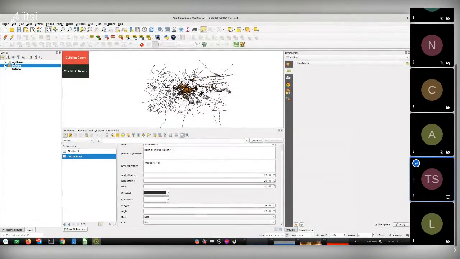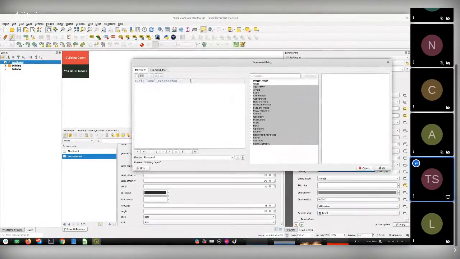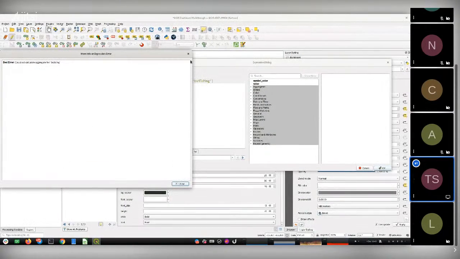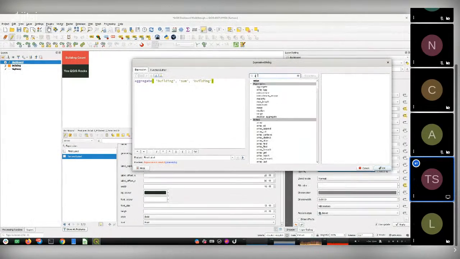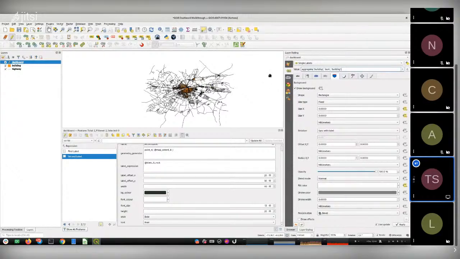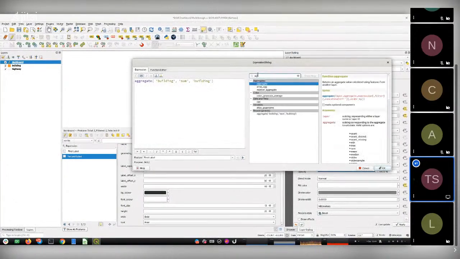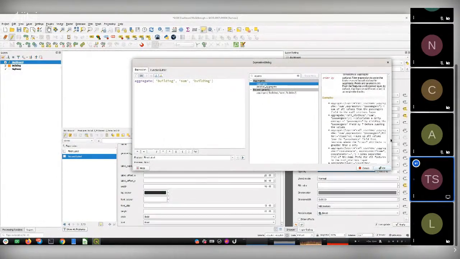So we can go back here, go back to our prototyping, and let's use building. Unfortunately, QGIS doesn't give you really good messages. It's not very informative to know why it's not working. So building sum, let me just check I'm using the right aggregate. We can always go look at the example at the bottom just to make sure.